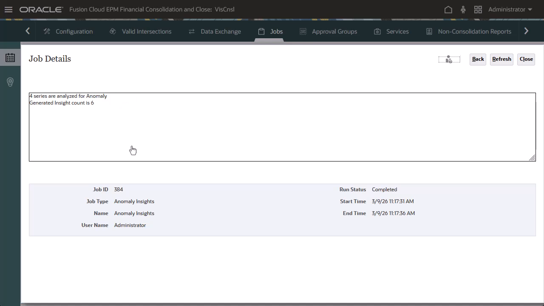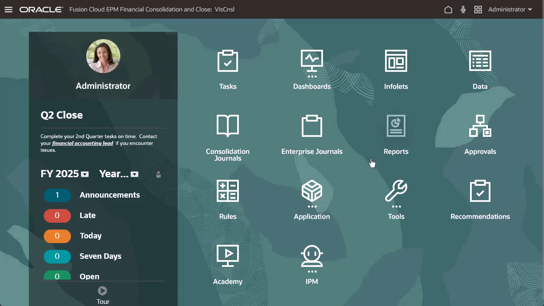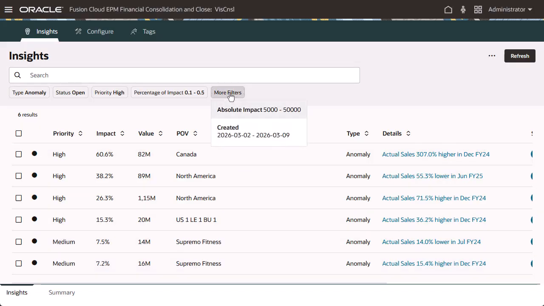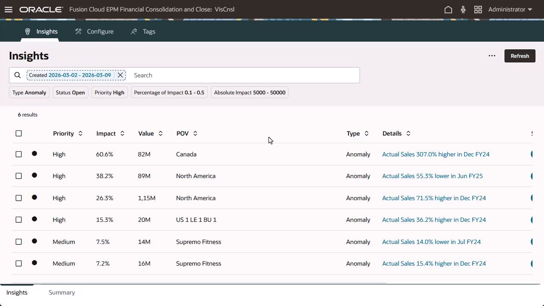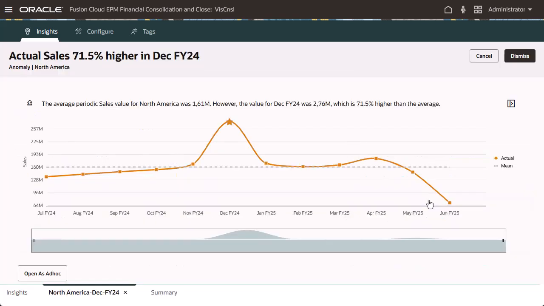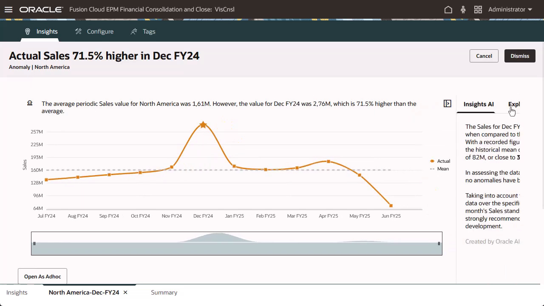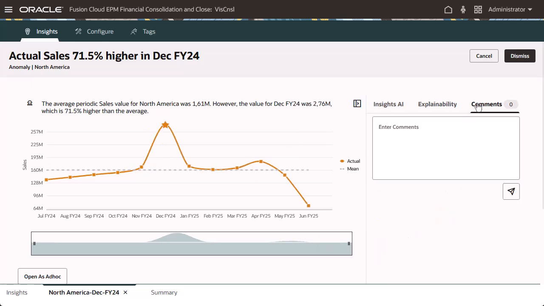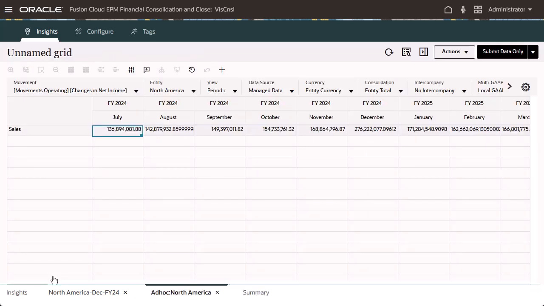To view the insights, return to the home page and select IPM, then Insights. You can add filters to refine the list of insights. View details for the insight. Review and analyze the insight in a dashboard to determine the appropriate action to take. Click Show Explainability and Comments to view additional details for the AI-generated insight. Add comments if desired. Click Open as Ad Hoc to view and manage the data in a grid. You have the option to open the grid in Smart View.